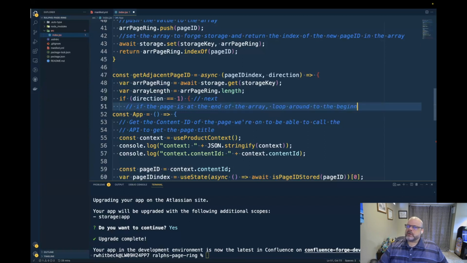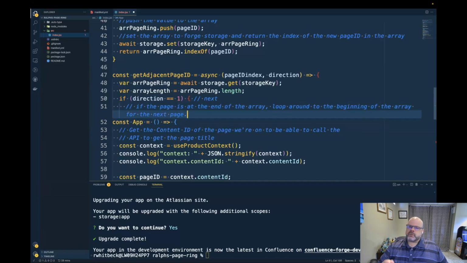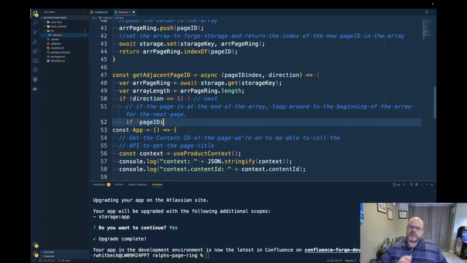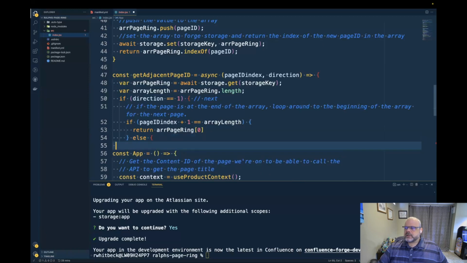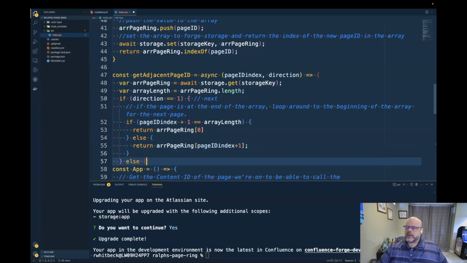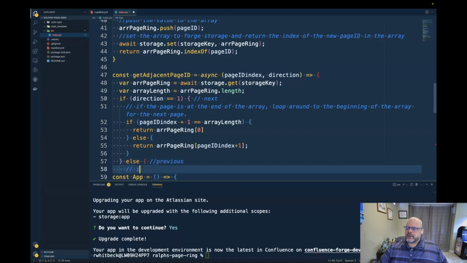We want to know if the index of the page is at the end of the array. And if it is, we want to loop around to the beginning. So the next page will actually be the first indexed item in the array. So if page ID index + 1, because it's 0 based, equals the array length, we'll return the first item in the array. Else, we just select the next item, so page ID index + 1 from the array.